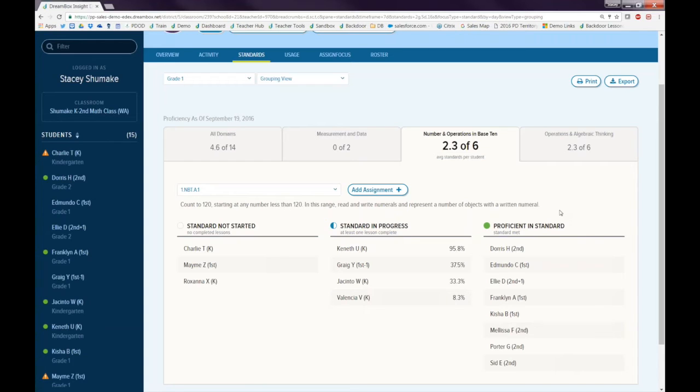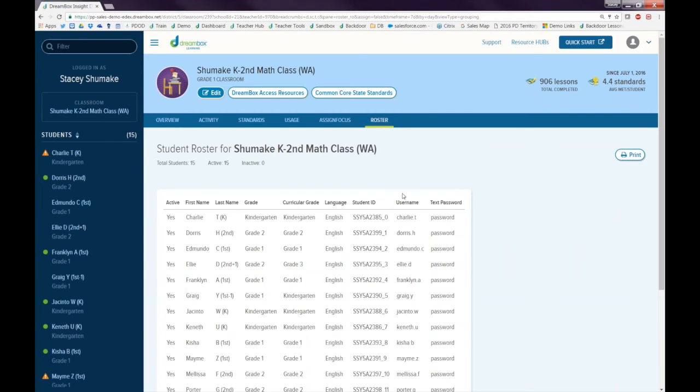Now the last column are the students who are proficient in the standard, and this means they've been through all of this content with demonstrated understanding, and we're moving them on to other content in Dreambox. The Roster tab: if you need to get your usernames and passwords for your students and have those printed out to help your students get logged in, you can print those out and put those in your sub-plan book or in your plan book so you've got them at your fingertips at any time.